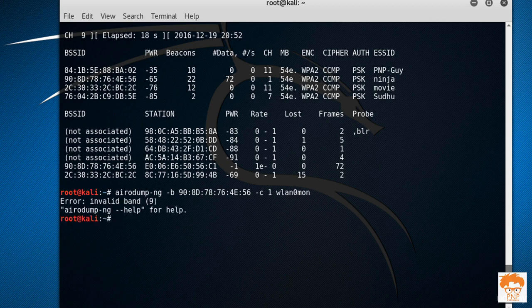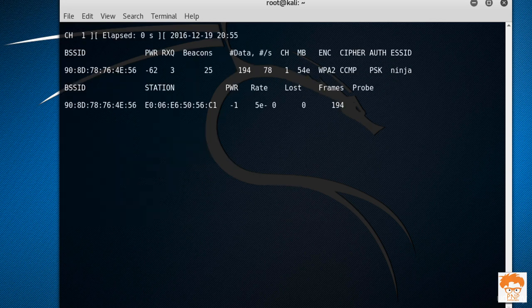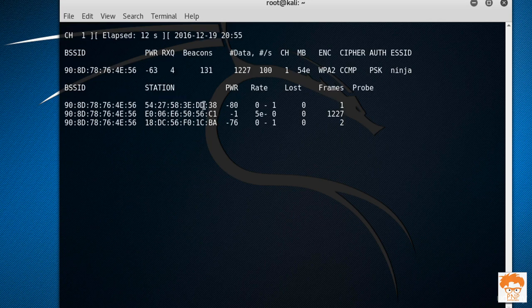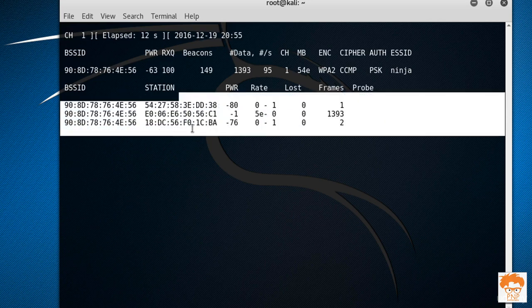So it is saying invalid band. Maybe we have to put the BSSID here, dash dash bssid, and here we need to put the channel, I guess. And you can see guys, this Ninja router has two clients connected to it. First one is the E006. Now it has 3 clients connected to it.